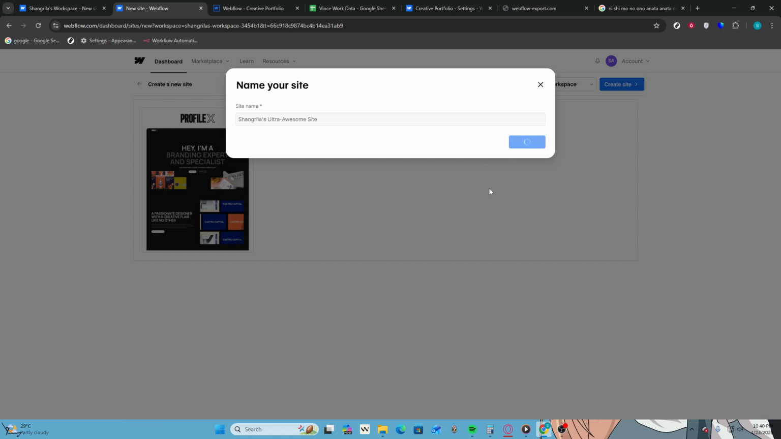You can now start customizing the template to fit your needs. This includes modifying text, images, and layouts to align with your brand or personal style. Take your time to explore the customization options available within Webflow's interface.